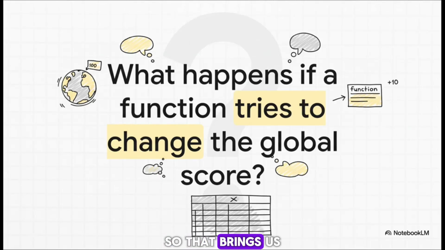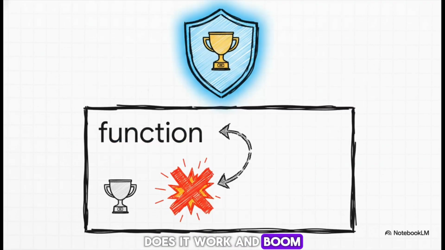So, that brings us to the classic problem, right? We've got a global score of 100. Then, inside our function, we try to add 10 to it. What do you think happens when we run this? Does it work? And boom, it crashes.